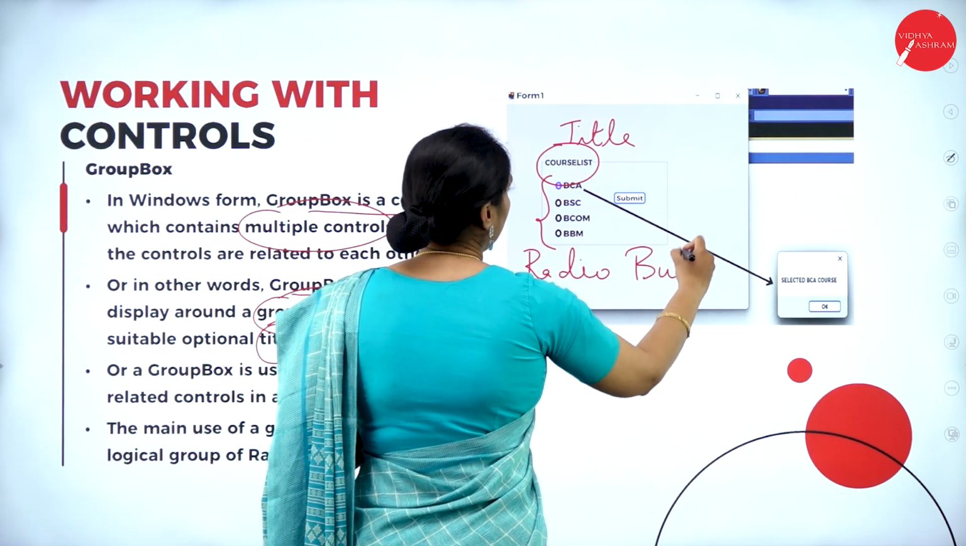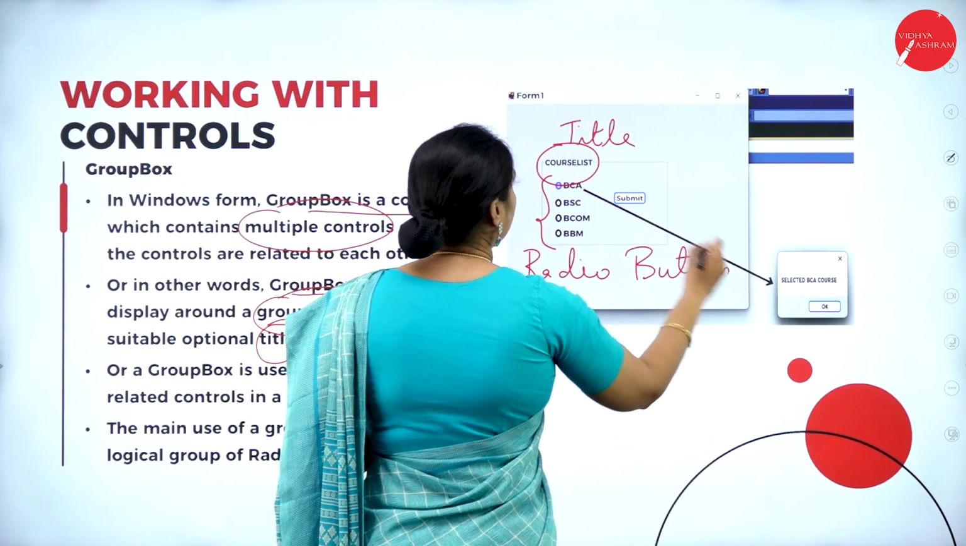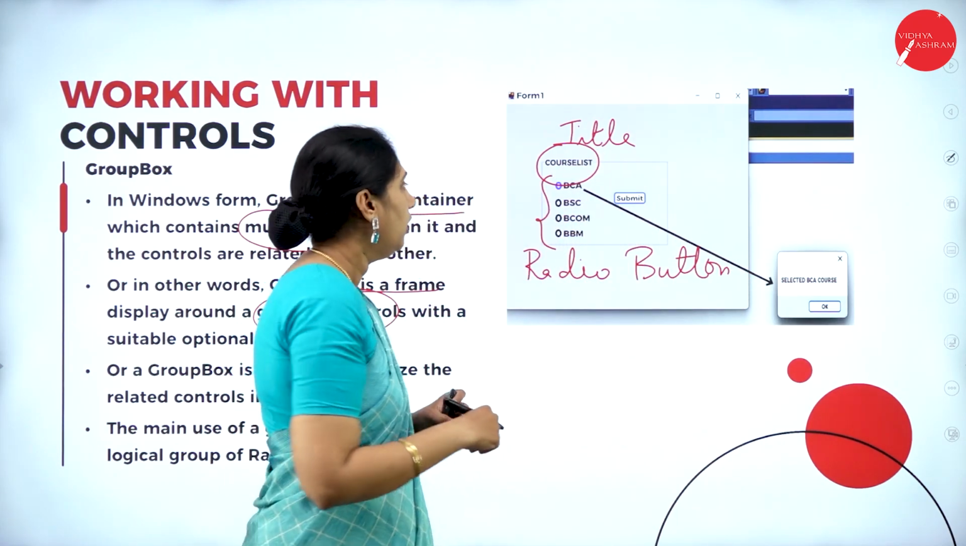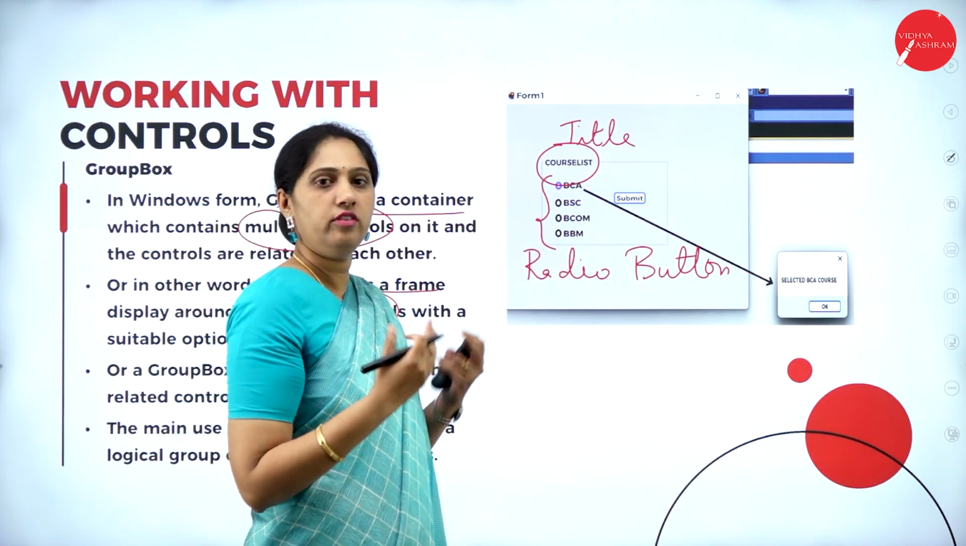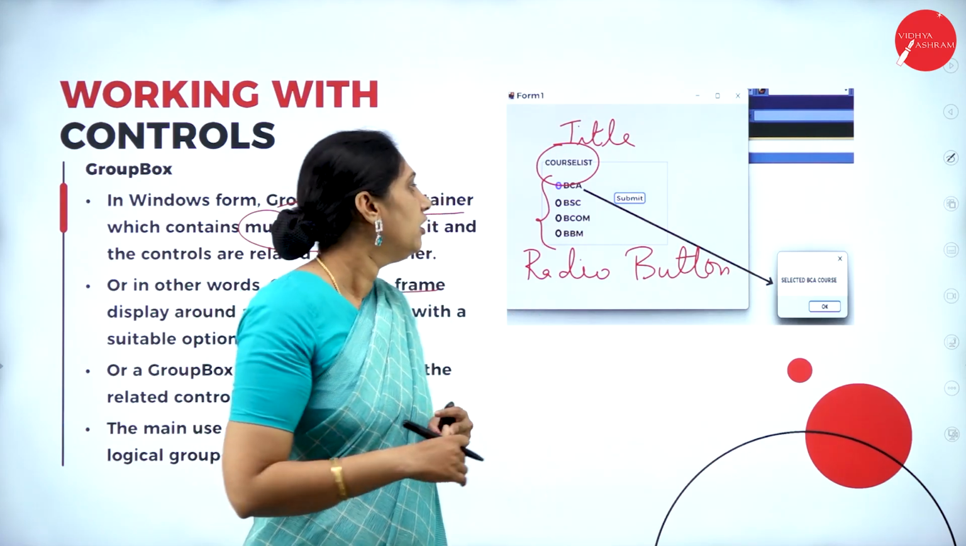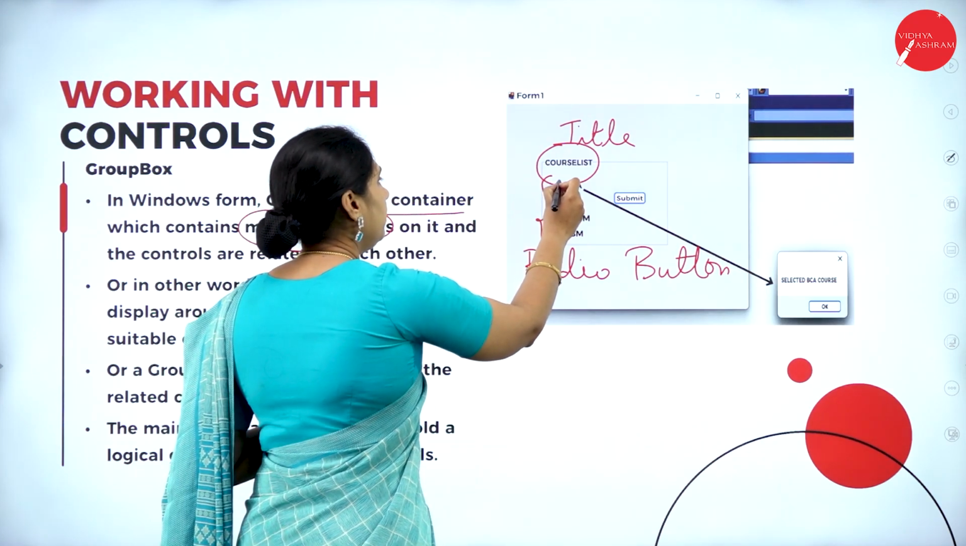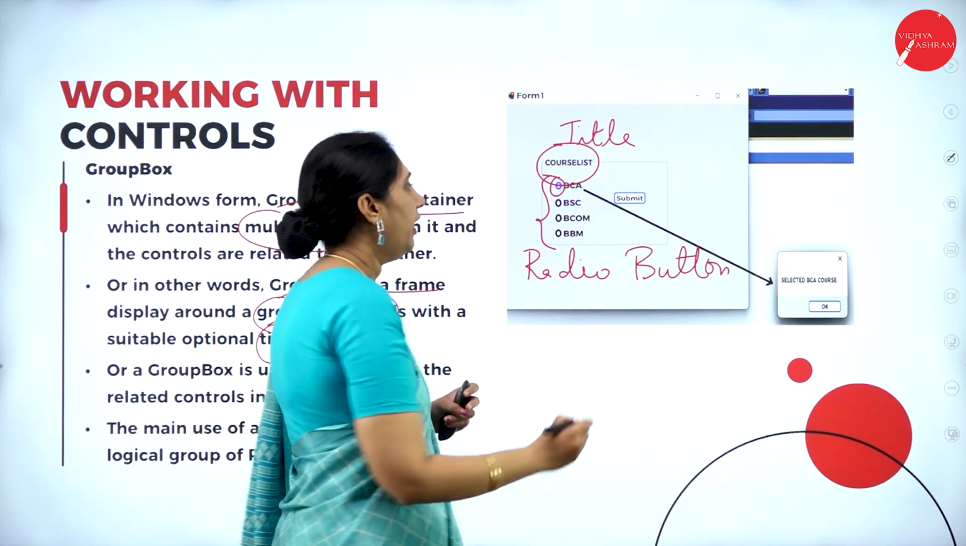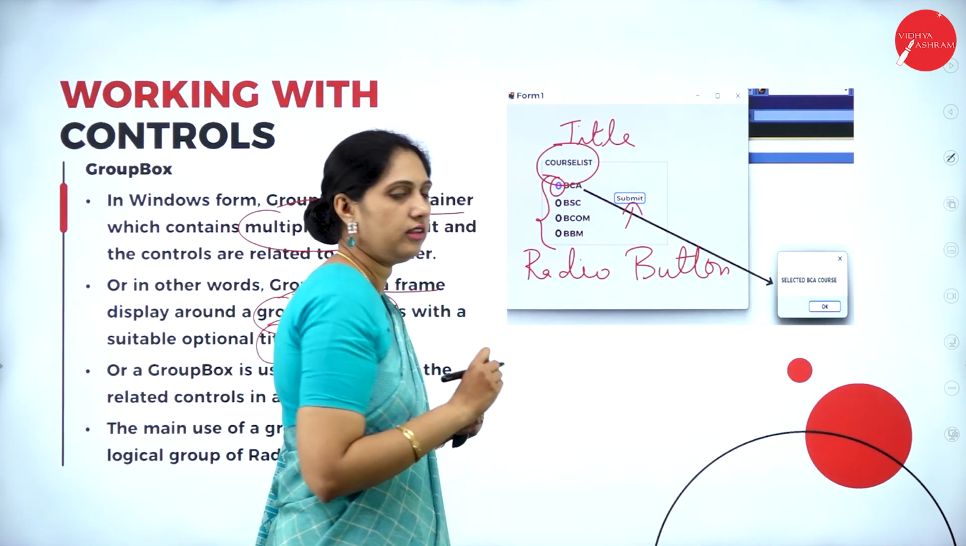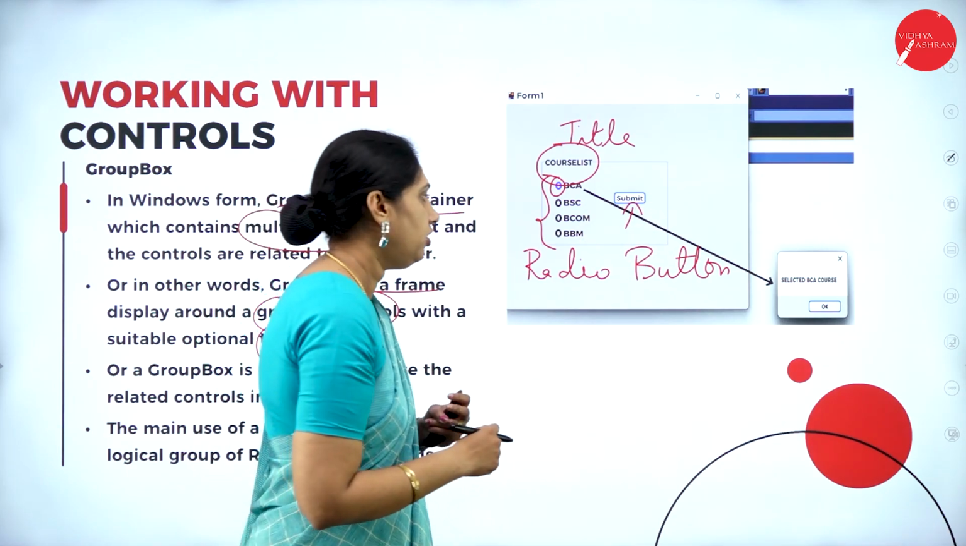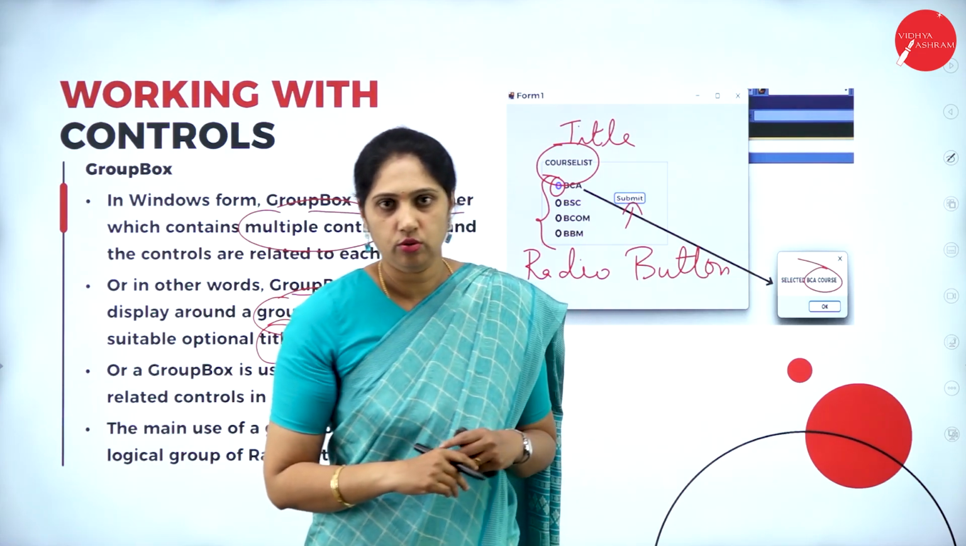So we are grouping all the radio buttons into this group box. So these are the courses available. We are discussing BCA. So we select BCA. This is enabled, right? And we click on submit. So we have a message, the selected BCA course.